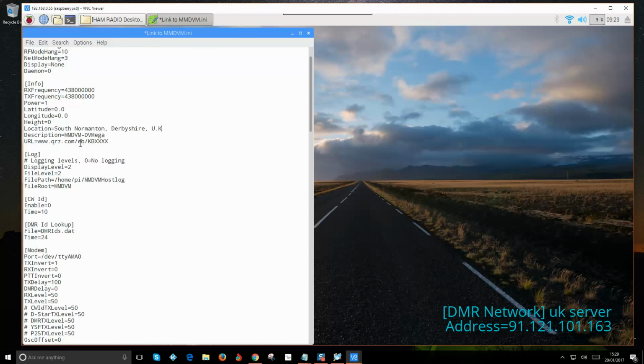Description is MMDVM stroke dvmega. Okay, so basically you're using a dvmega on a Raspberry Pi 3. You can put Raspberry Pi 3 in there as well if need be. Your URL, you can put anything in there, your website, your QRZ page or whatever. So just on the call sign here at the end, for your QRZ page, all you need to do is just type in your call sign. So I'll type in my call sign and that's it.